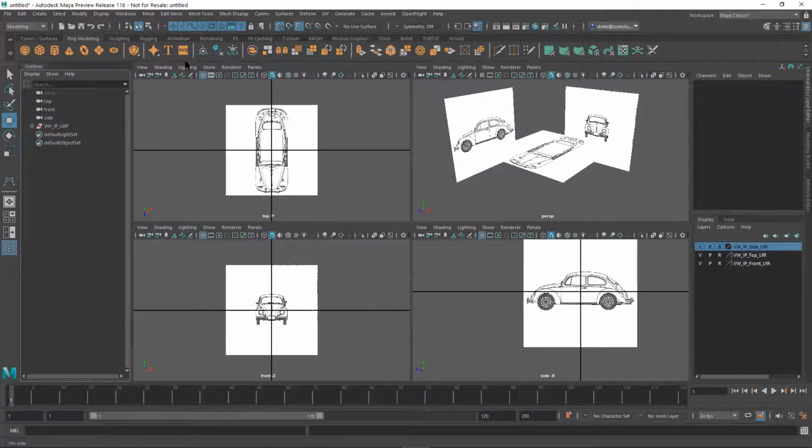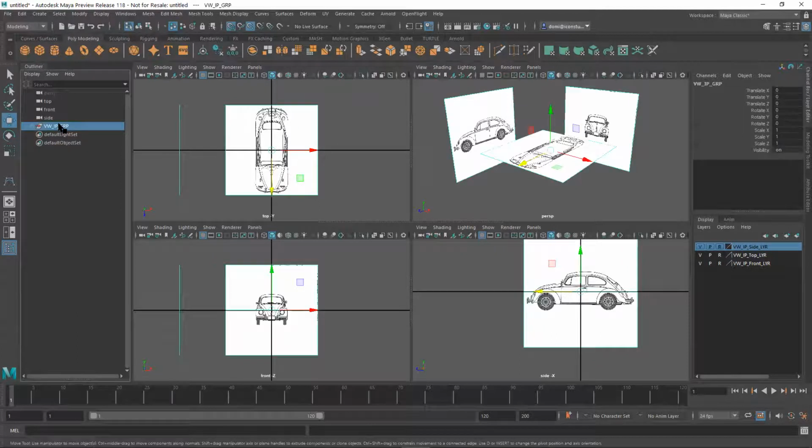All right, right now I'm still in object mode, so I don't want to be in that. Well, it doesn't matter, I have everything referenced anyway, so I can't pick anything. But I want to go up to hierarchy mode. Again, I have all the layers referenced, so I'm not going to be able to do anything here. But what I can do is pick it here.